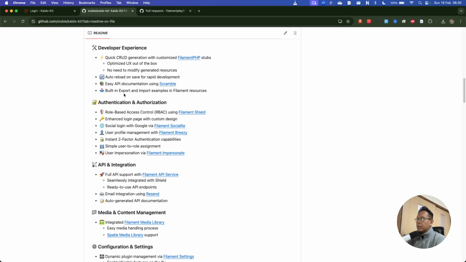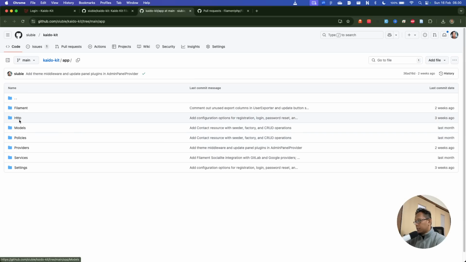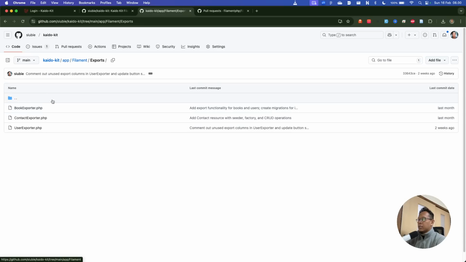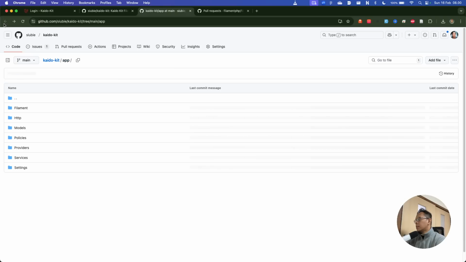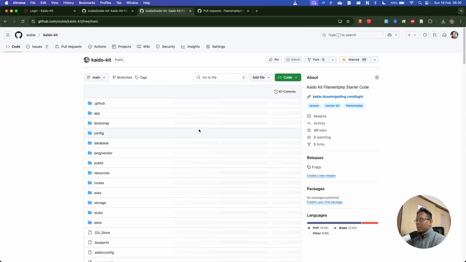Also, I already use the built-in export and import examples in the Filament resource. So if you need an example of how to implement a good import and export in Filament, it is already available in the source code. It's available here in the exporter and importer. You can see the example of a good exporter and a good importer. You do not have to dig deep into the Filament documentation again.